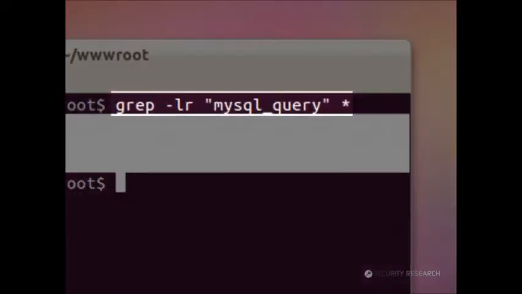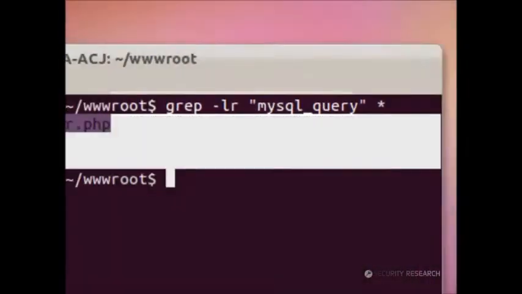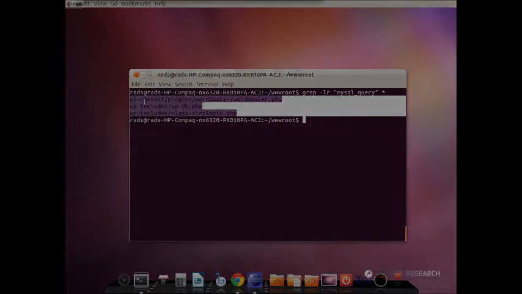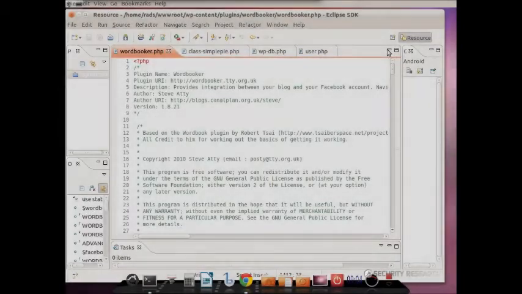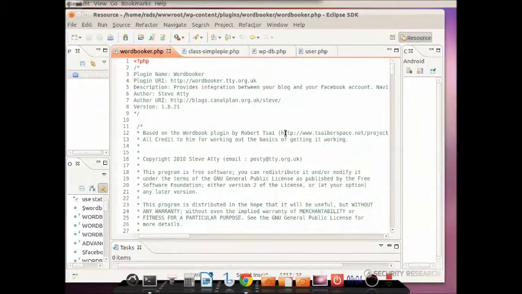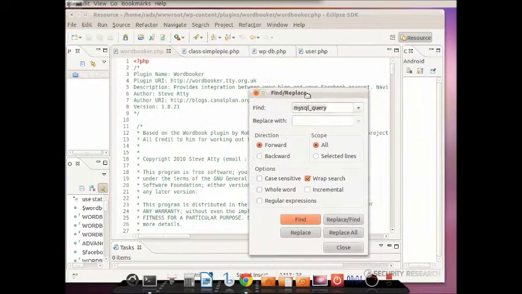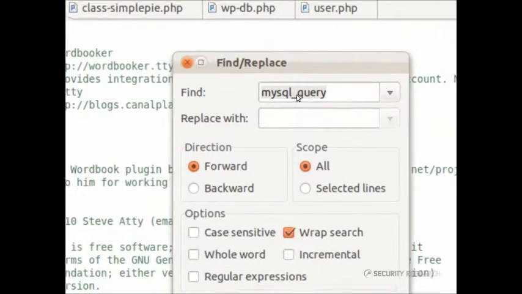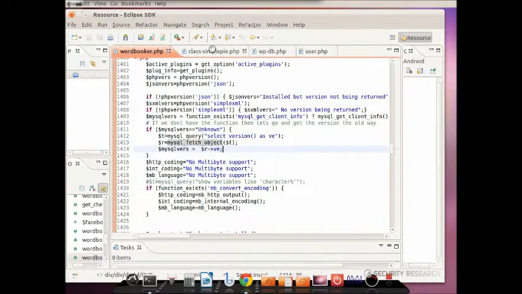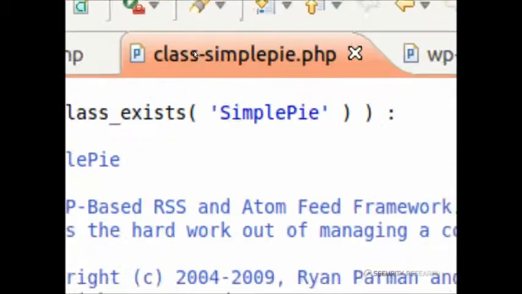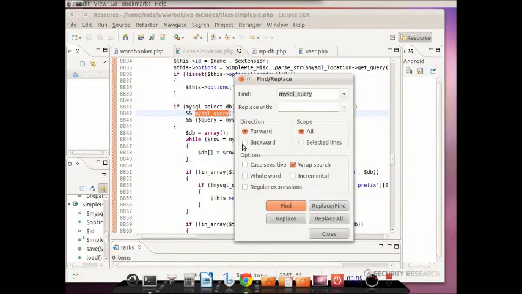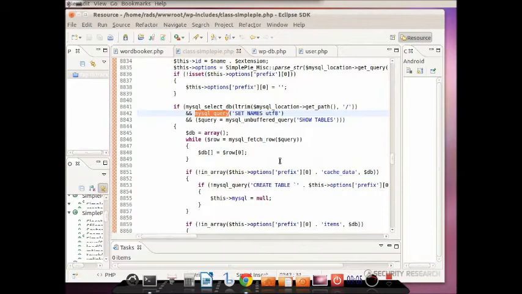Now in WordPress, let's find out where MySQL query has been used. Let's search for it. Here we find 3 places. Let's look at wordbooker.php, search for MySQL query, and here it is. We again search in classsimplify.php, search again for MySQL query. Yes, and here we find it.